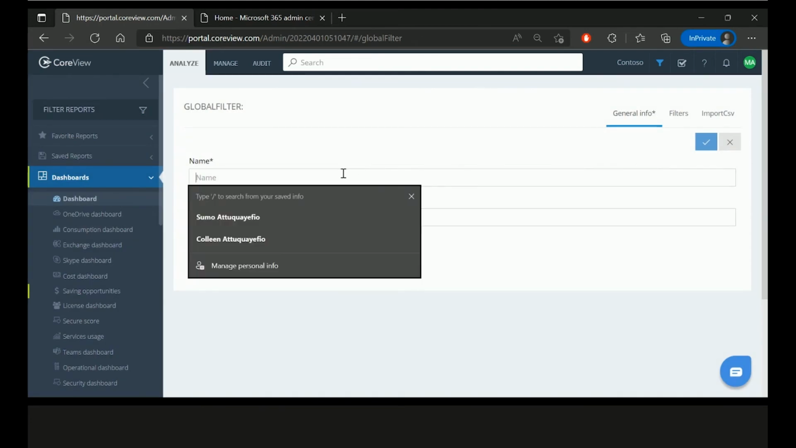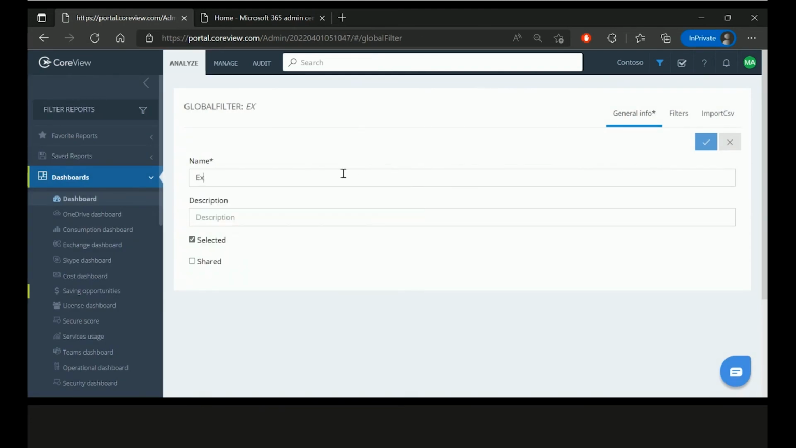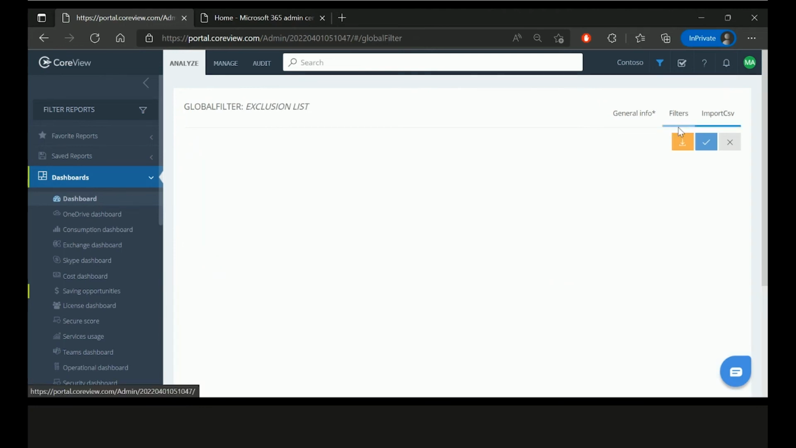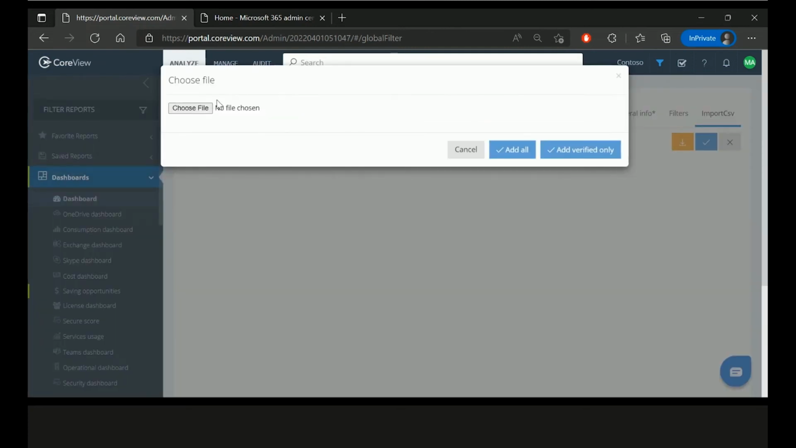So I will quickly create this exclusion list global filter. On the import CSV tab, it's your typical import. As you click here, you'll be provided with the selection.